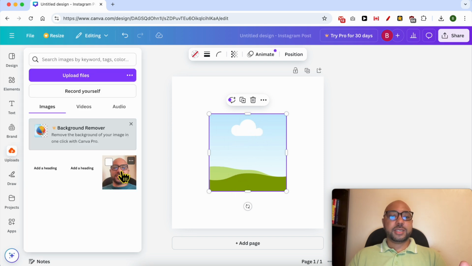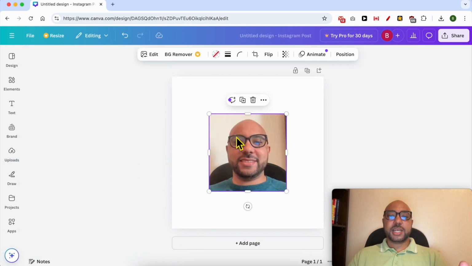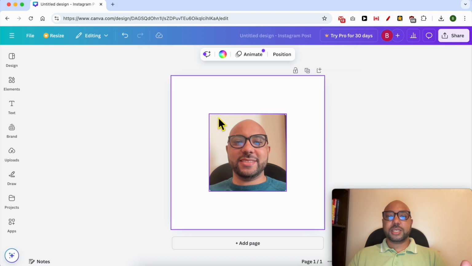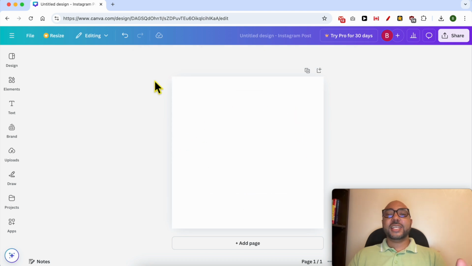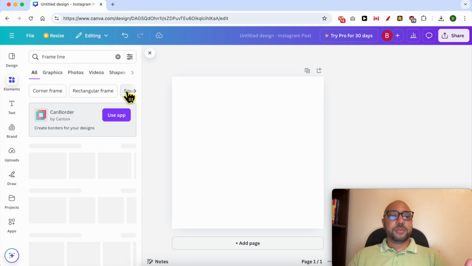Now let's add this picture and slide it inside our old frame. As you can see, now my picture has rounded edges. Let's try another frame type. Go to Elements, click on Frame.